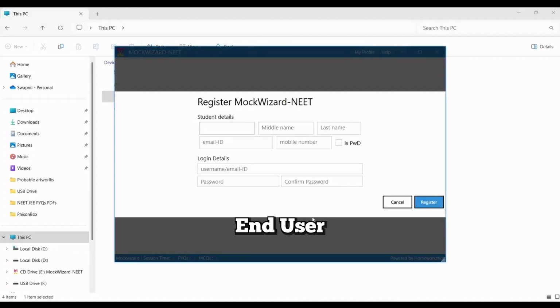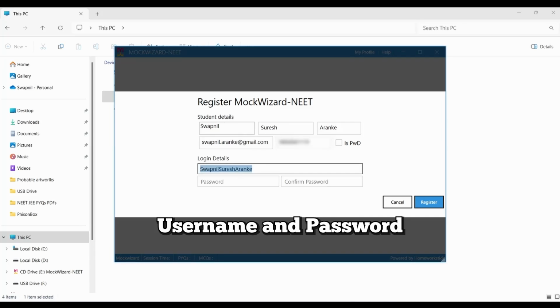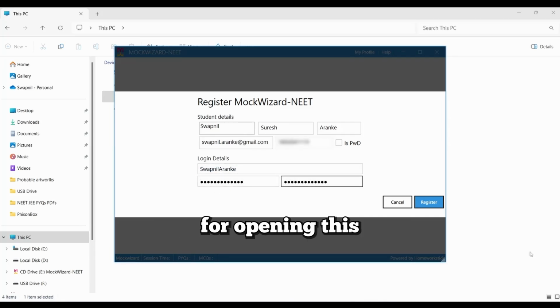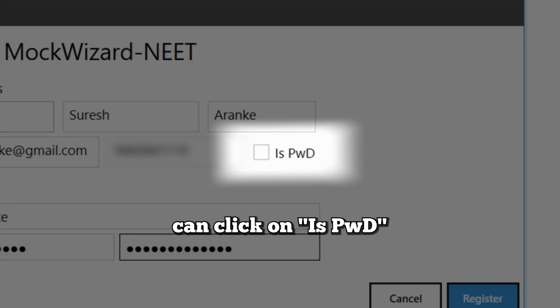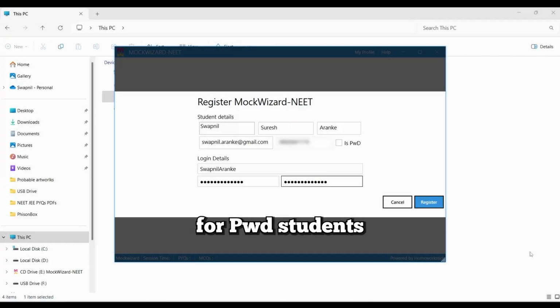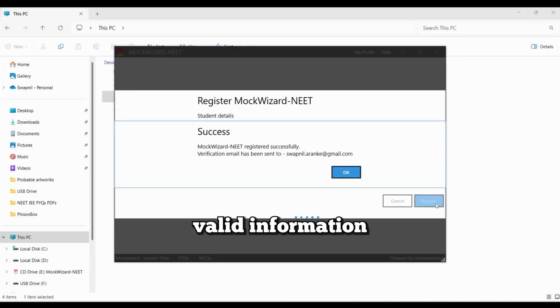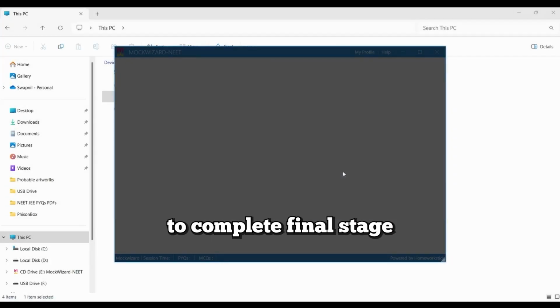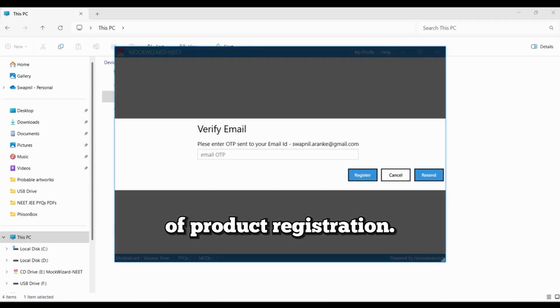After accepting the end user license agreement, the user has to fill in personal information, including name, email address, cell phone number, username and password for opening this application software. Persons with disabilities can click on the PWD check box. It provides extra time for PWD students. After filling in valid information, proceed further to complete the final stage of product registration.